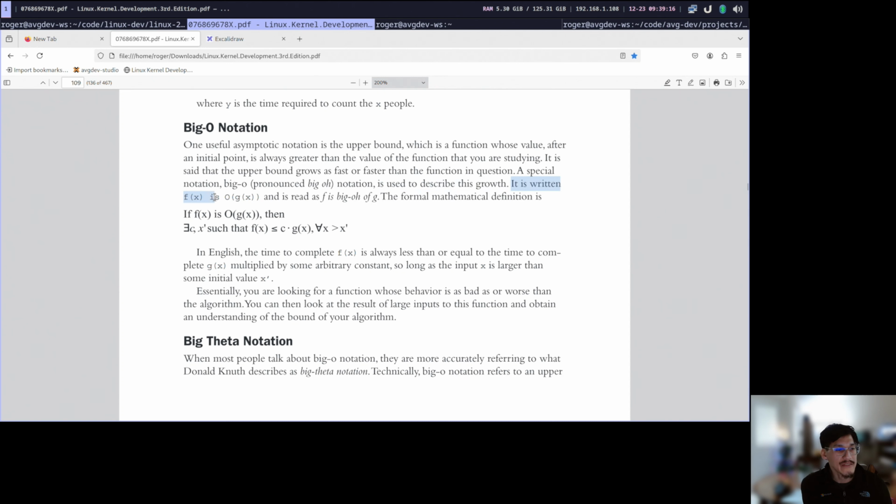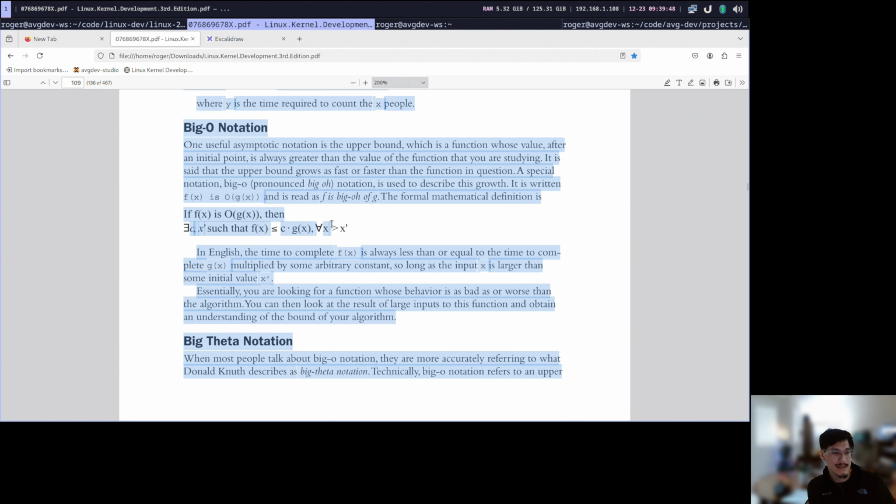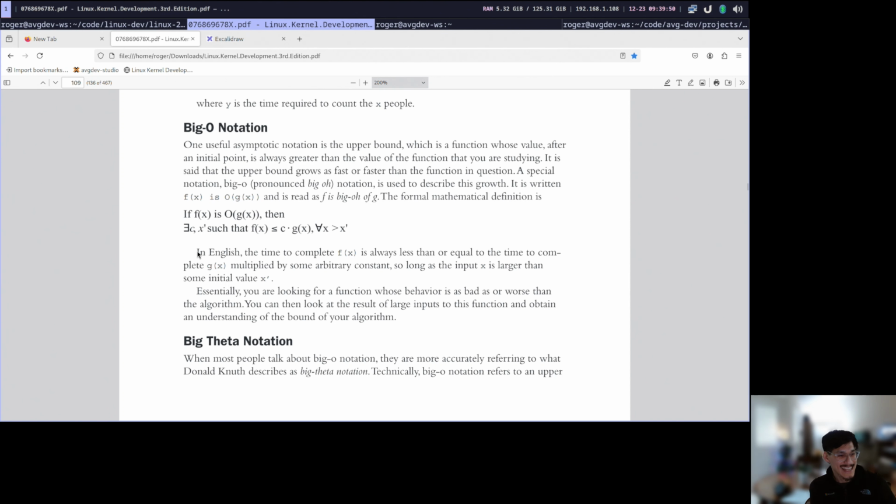It is written f of x is O of g of x and is read as f is big O of g. The formal mathematical definition is: if f of x is O of g, then there exist a c and x prime such that f of x is less than c times g of x for all x greater than x prime. In English, the time to complete f of x is always less than or equal to the time to complete g of x multiplied by some arbitrary constant.